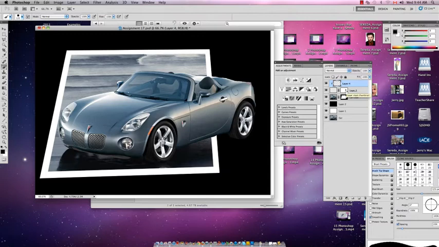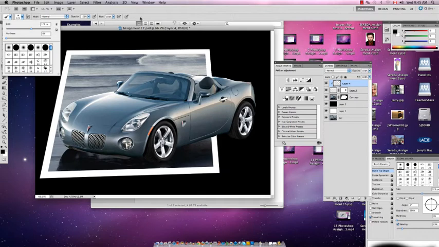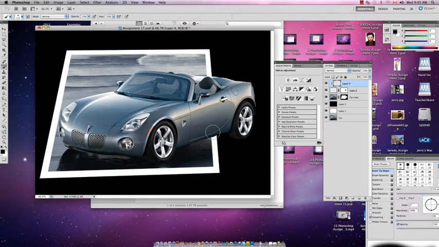Now we're going to create a soft brush and paint under the car on the frame, basically. So take a soft brush like this, and what I'm going to do is very carefully just add a bit of a shadow there underneath the car. Okay, so it looks like it's coming out of the photo.